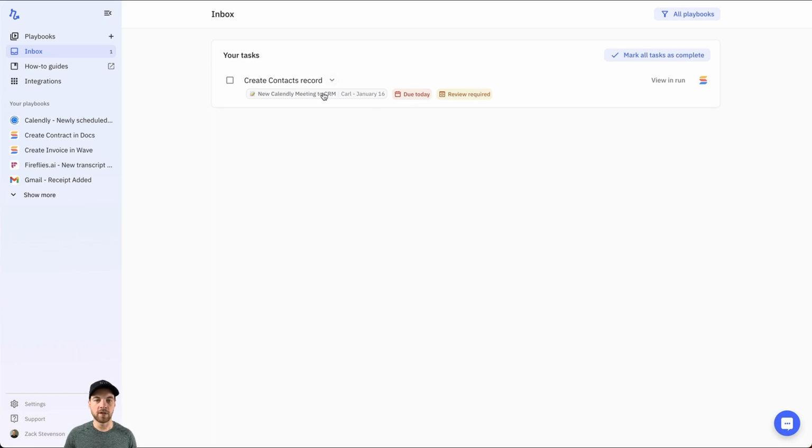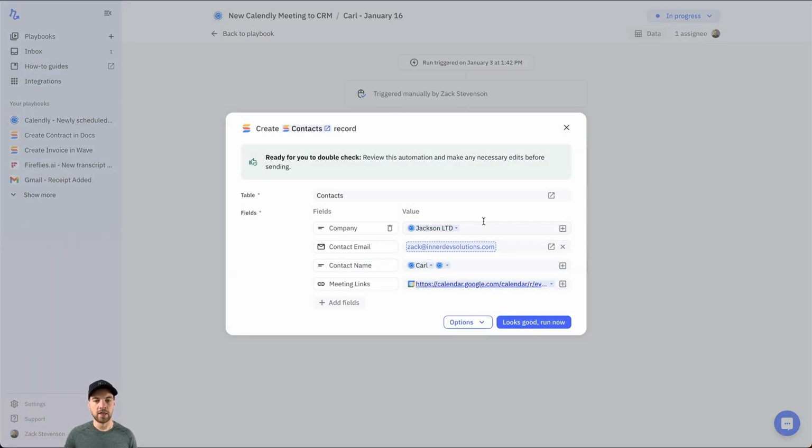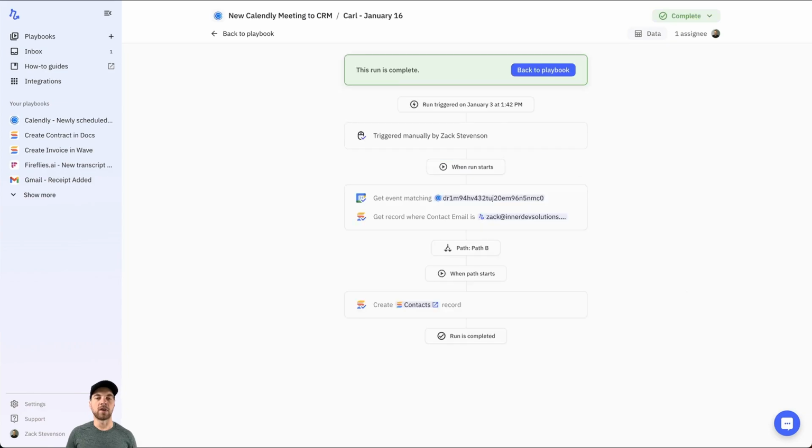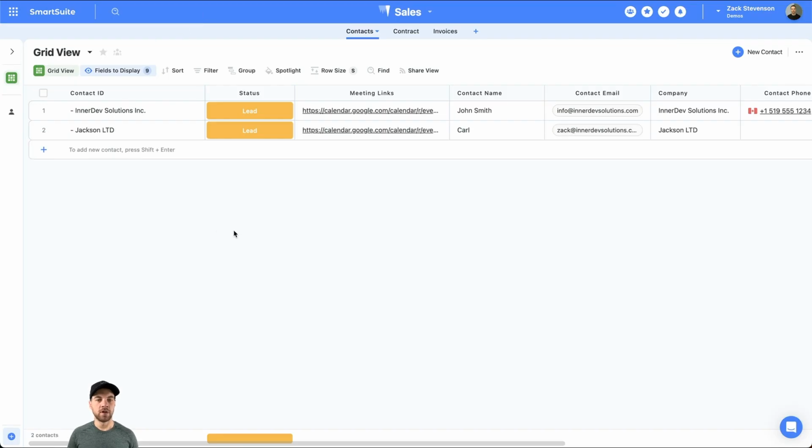We'll just skip over that and it has the option here. So I can click into it and review what's going on. If I need to make some changes, I can just backspace this and manually type some additional data, but everything looks good. Click looks good, run now, and the automation will continue. If I go into my SmartSuite solution, we can see here that a new contact has been added with the email address, the company name, and the meeting link. So again, if I click this, it'll take me to my Google Calendar and open up that meeting link.